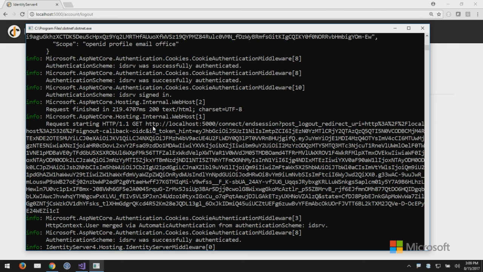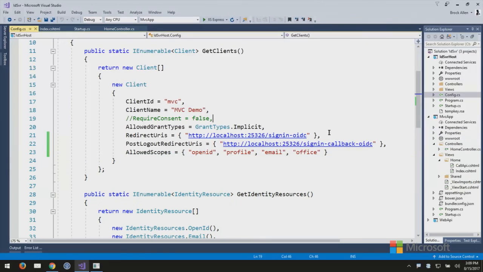So Identity Server here, we're getting all the logs about the request into Identity Server. And this is coming from the browser when we went to trigger end session. And so notice the post logout redirect URI. The middleware is actually passing sign out callback OIDC. And you know what I fat fingered? When I copied that setting, I typed sign in callback. So this needs to be sign out.